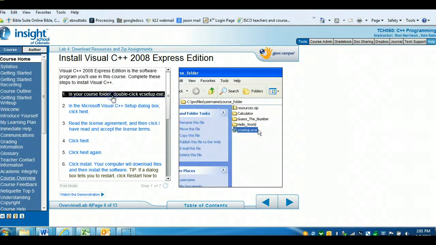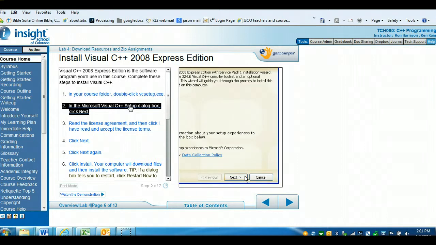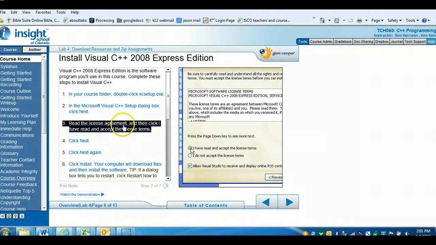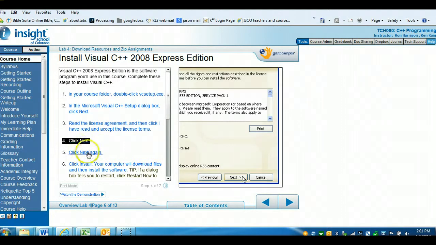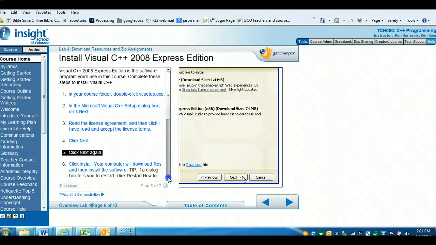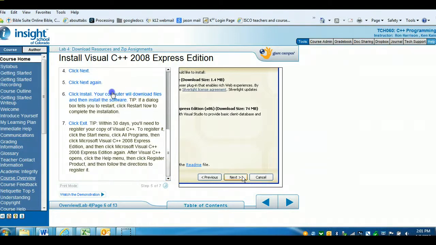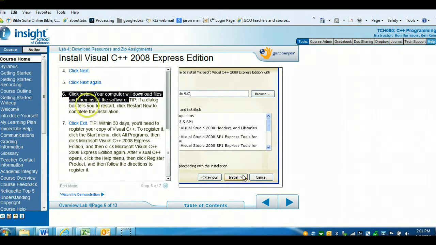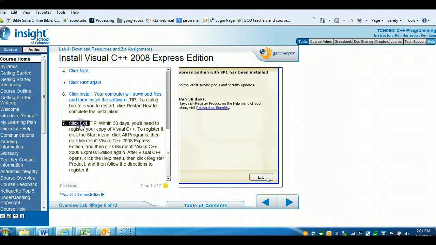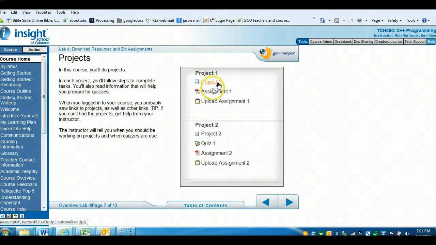So this shows you what you would do. So there's that setup I just showed you. Then you double click on it, then you click next, read the agreement, click I have read it, click next again, click install, click exit. So that will install Visual C++ for you. So now you should have everything installed.